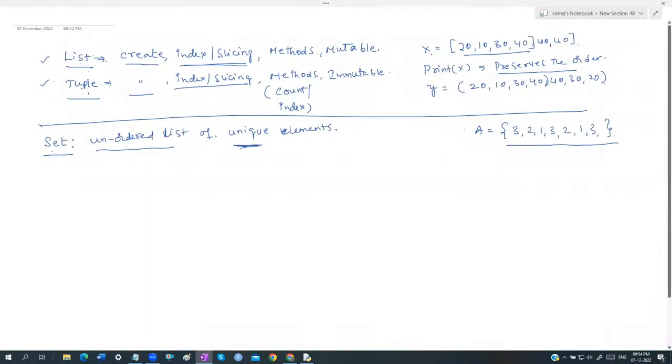And one more thing is that it is an unordered list of values, guys. What do you mean by an unordered list of values? Whatever order we give, it does not return the same order as it is. It gives a different order. Your input is one order, but your output is another order.